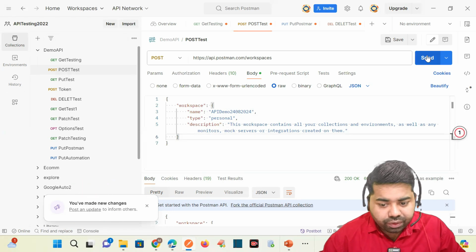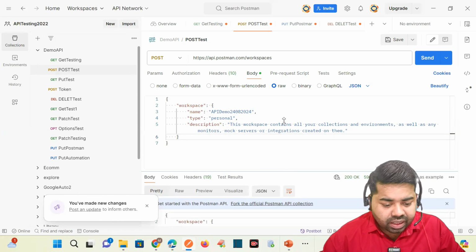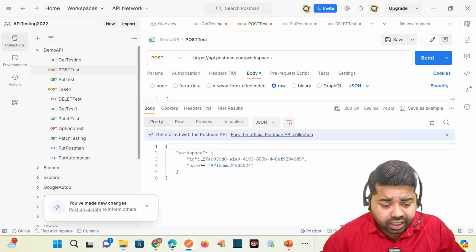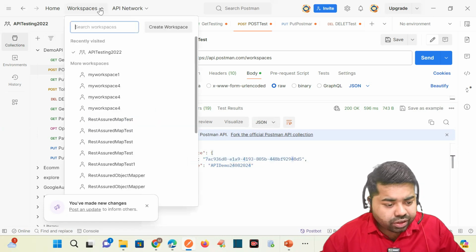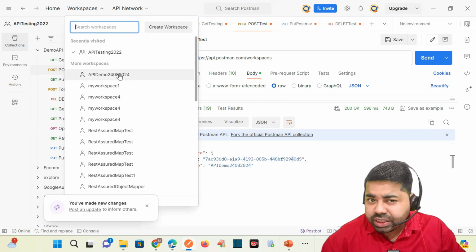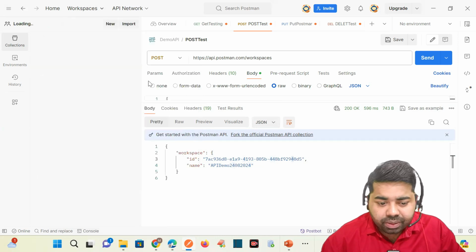Understood, right? So when we hit this, you can see the workspace is created, and they have given one specific ID as well. If you check here, whatever workspace we have created, you can see this workspace is created. This is the post method.